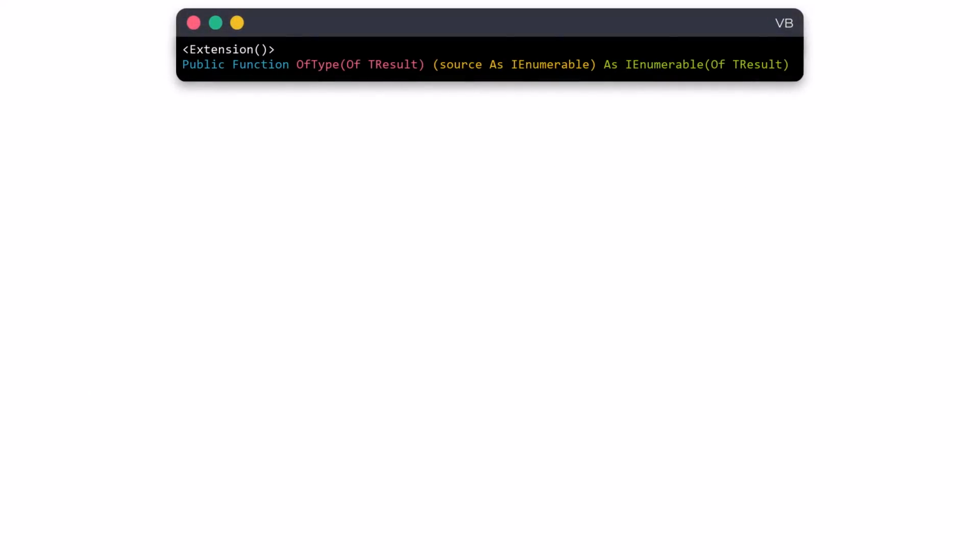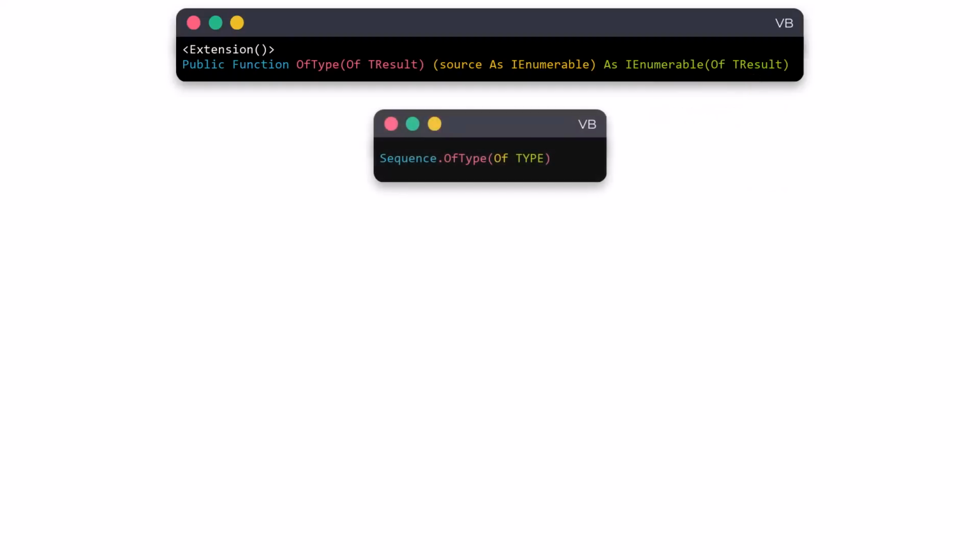This method has only the following overload. To use the method, you have to set the sequence you want to filter as input. You also have to set the type you want to retrieve. As output, you will get a new sequence, which contains only the elements of the given data type. So, the syntax will be as follows.